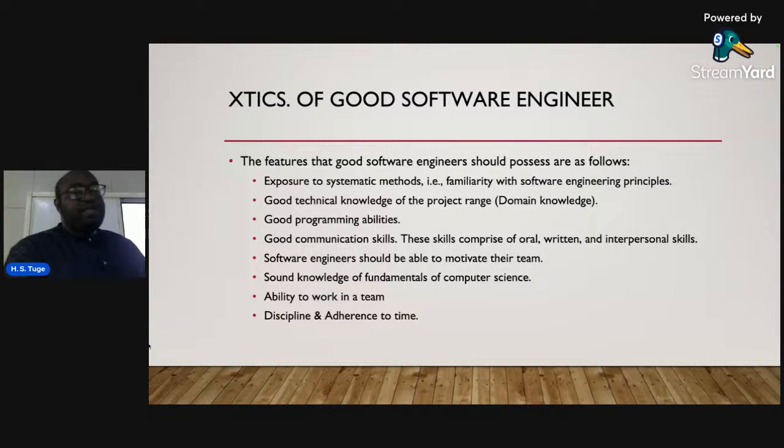So he has to have good communication skills. These skills comprise of what? Oral, written, and what? Interpersonal skills. Yes?